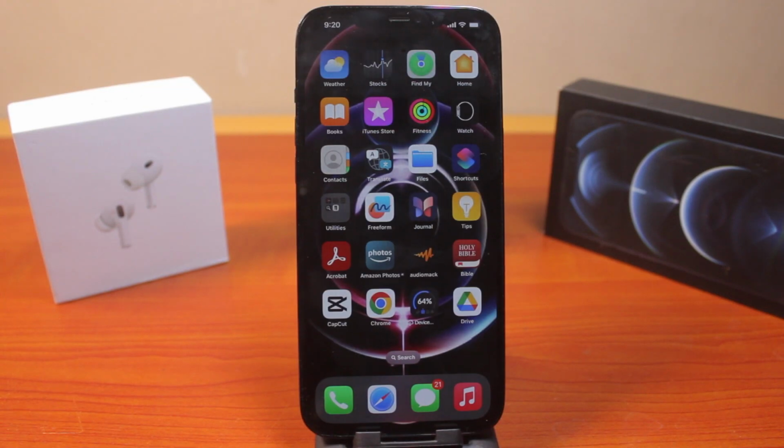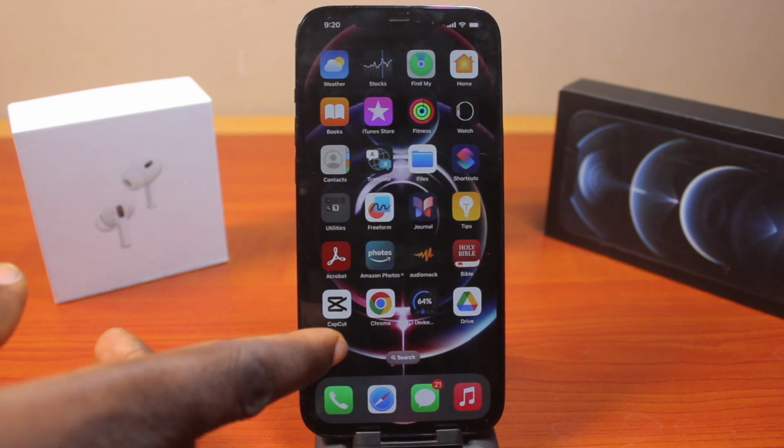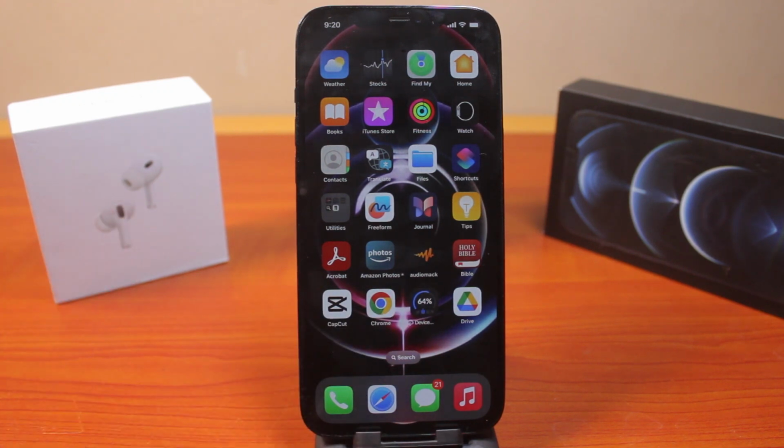In this video, I'm going to show you how to turn off end-to-end encryption on Messenger on iPhone. So if you're using an iPhone and you want to turn off the end-to-end encryption using the Messenger application, this video is going to walk you through.